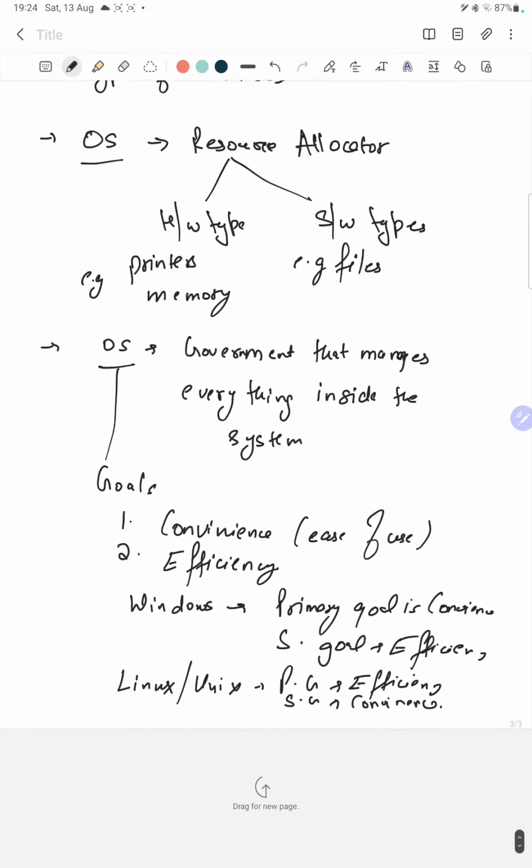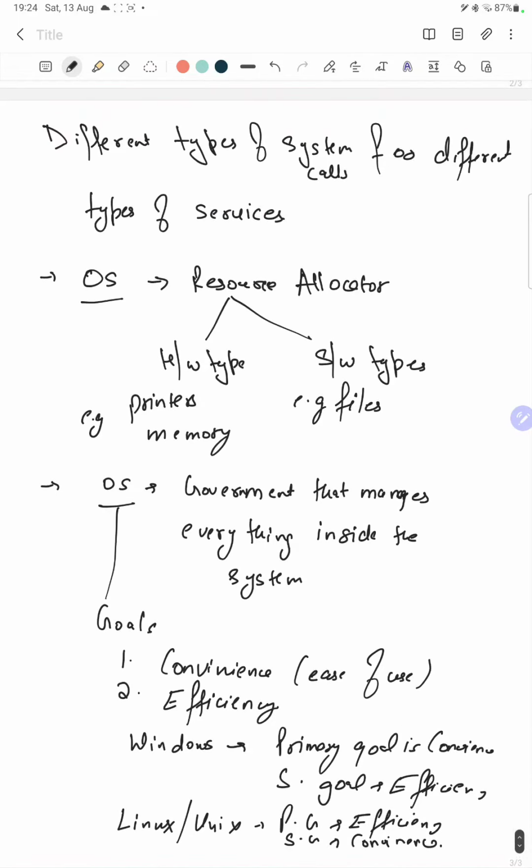Okay, so these are the important goals of the operating system: to make it feasible for the user to use a machine in order to access the hardware. Okay, so that's how your operating system basically governs the entire machine.